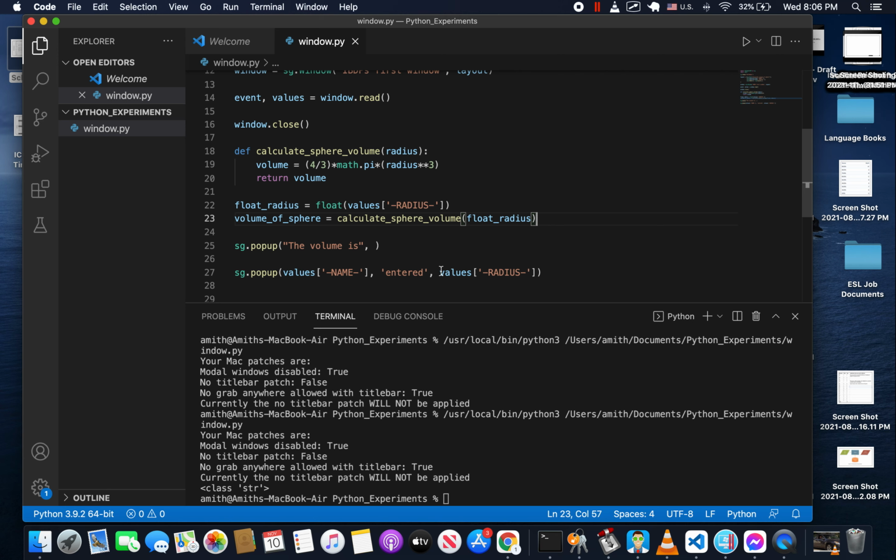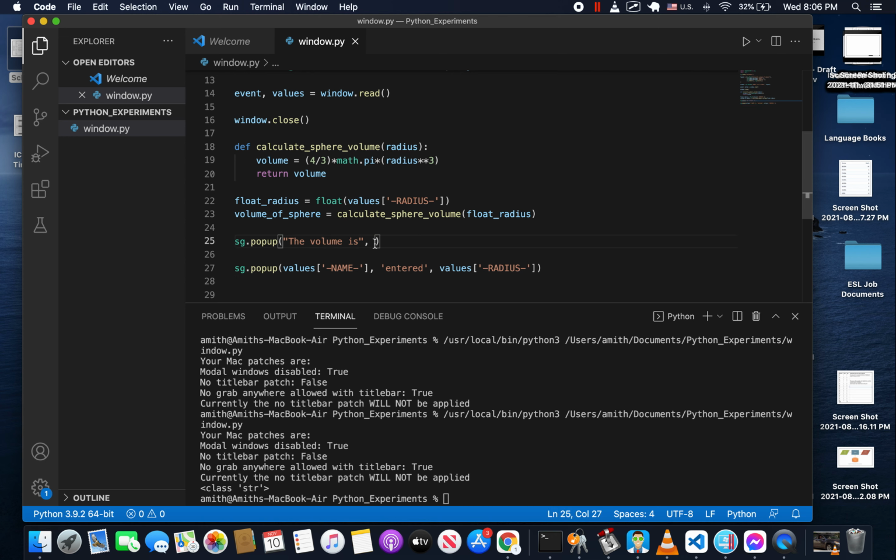So there we go, we did that. So we should be calculating the volume of the sphere here. And we're going to get rid of, well, let's just keep this as an example. The volume is volume of sphere. Let's see how that works. I don't know whether it's going to want this to be in a string or not. I'm not really sure. We'll see what happens. All right, so we're going to save that. We're going to run that.